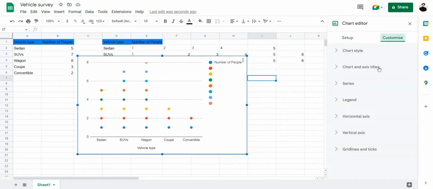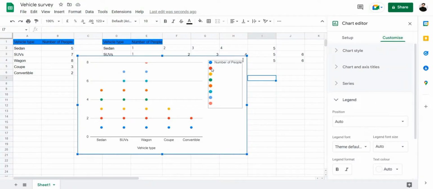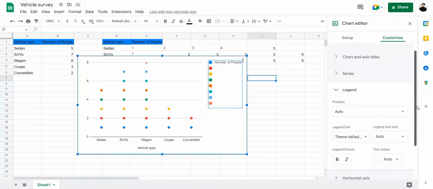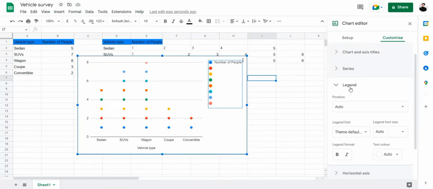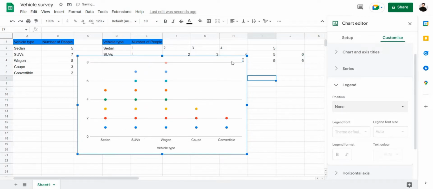And one of the three changes that we're going to make is to remove the legend. Just like this, we click on the legend, and the position of the legend is normally at auto. We're going to bring the position to none. Click on auto and then select none. There we have it, the legend is gone.